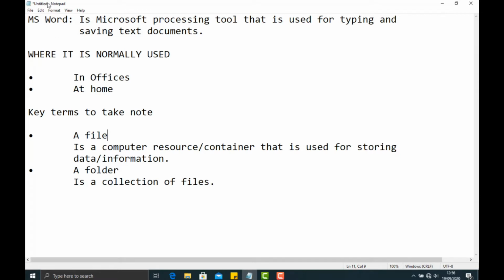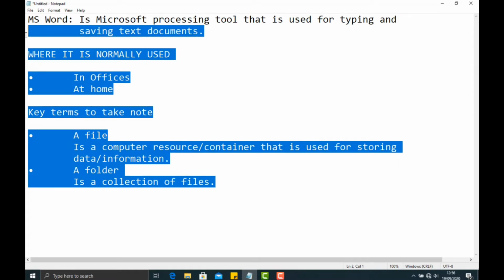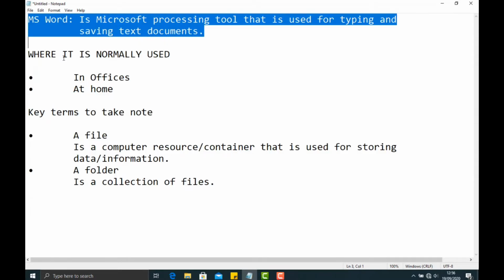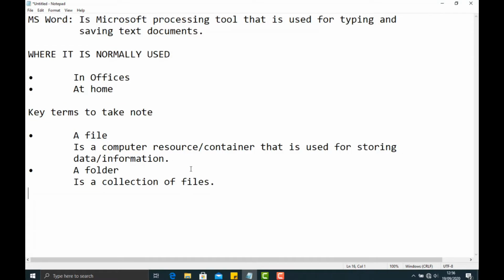The name of the file is always reflected on top. So this is now a file, and it is already holding this data. This is what we term as data, the text that we type inside our unnamed file. So that's why we are saying that a file is a container that is used as a computer resource. I'm using the term container because I think you guys might easily capture and understand, but it is the same as a computer resource.